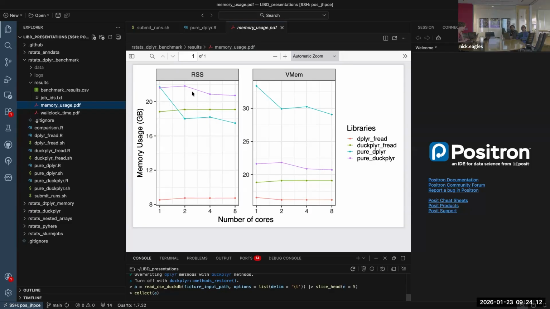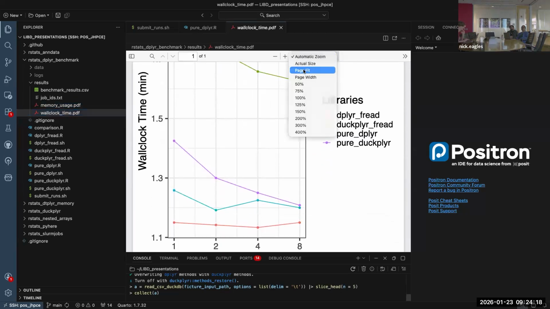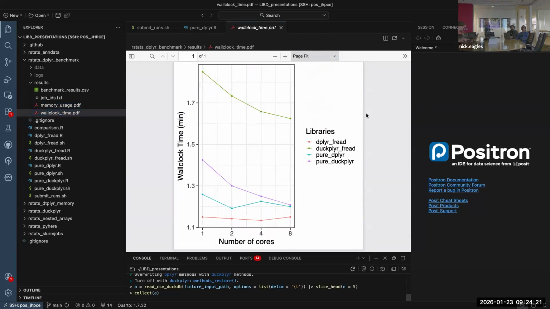So this was memory, and then the other interesting thing is time. Let me fit this. This was also really weird because there's some things that were expected. For example, the ones that use duckplyr benefited from using multiple cores. So that's expected. duckplyr is multi-threaded, and we explicitly used multiple threads when there were more cores. The weird thing is, first of all, duckplyr and dplyr were the same. The pure options were pretty much the same in terms of time. So I'm not sure what is going on here.